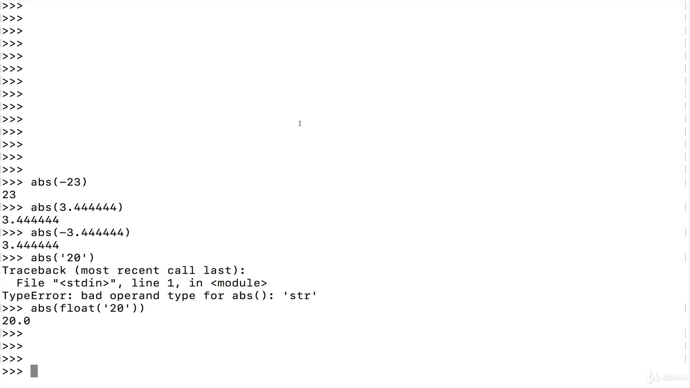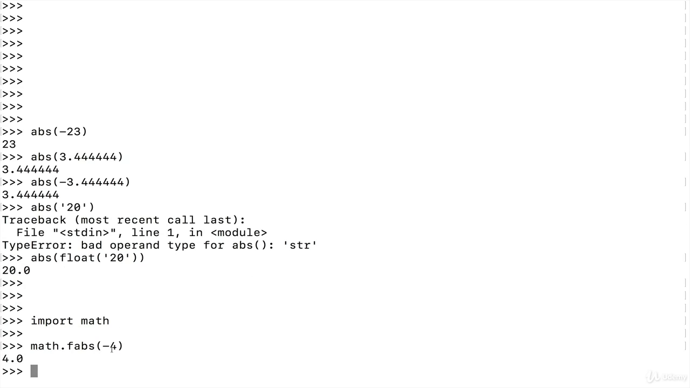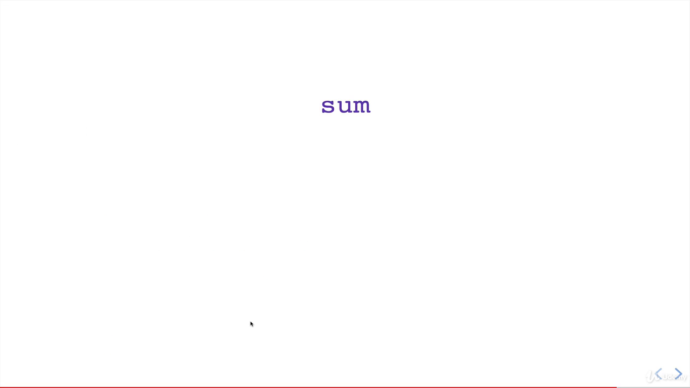As a side note, there is another function called fabs, which you have to import with math. Import math, and we could run math.fabs, which I think just stands for float absolute value. It will do the exact same thing, but it treats everything as a float first. So if you pass in an int, it converts it to a float, and so we get 4.0 instead of 4.